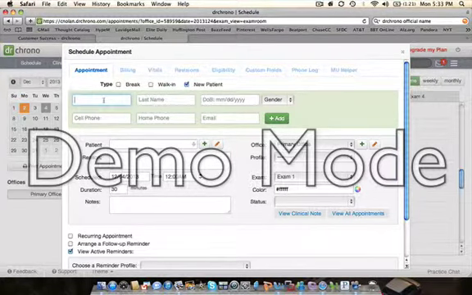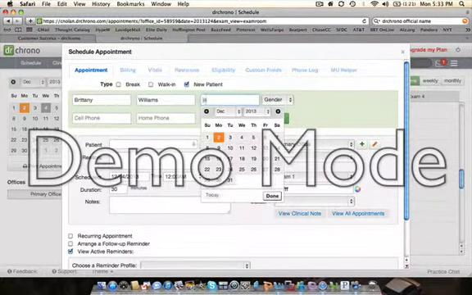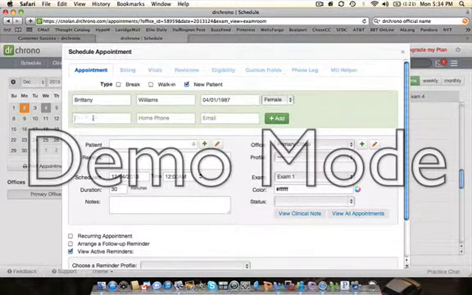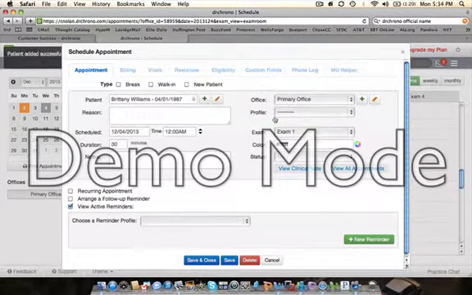So for example, we'll need her first and last name, date of birth, gender, cell phone, and email. Once you've filled out that information, you can click Add, and that will automatically add Brittany to your patient roster and automatically create her patient chart.